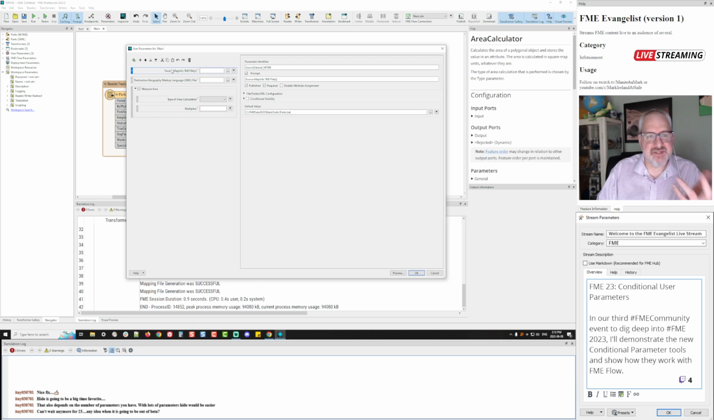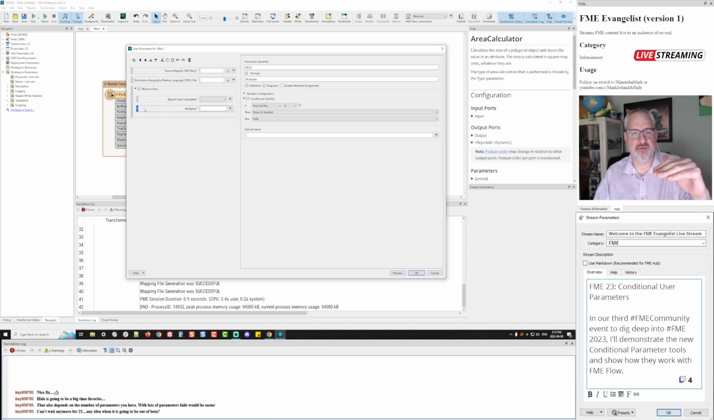Really, that's the basics of it, and it is pretty simple. Like I said, the only thing you've got to remember is if you want to do a conditional visibility, the condition parameter has got to be further up in the dialog. It can't be below. So that's something to be aware of. The only fields are show as enabled, show as disabled, or hide. And really, we've only got a few different choices there.